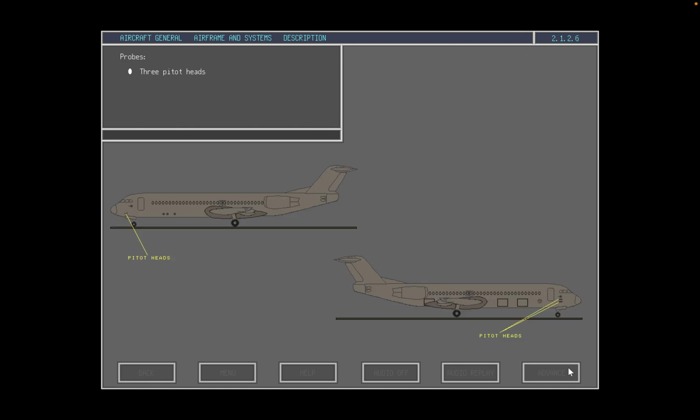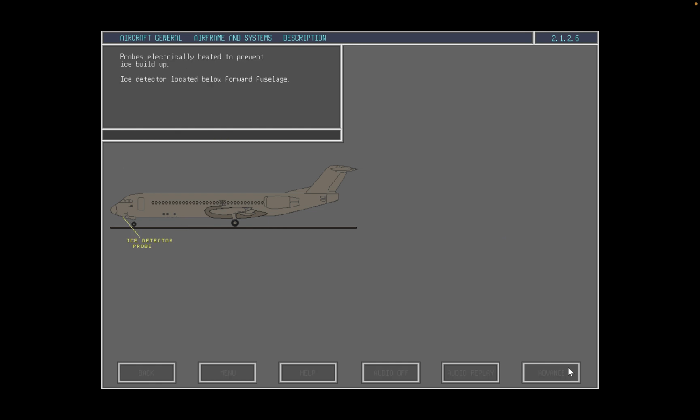Installed at the forward part of the fuselage are 3 pitot heads that provide information for the air data computers. 6 static ports are also located on the forward fuselage, as well as 2 angle of attack vanes for stall detection. The probes are electrically heated to prevent the buildup of ice. An ice detector is located below the forward fuselage.